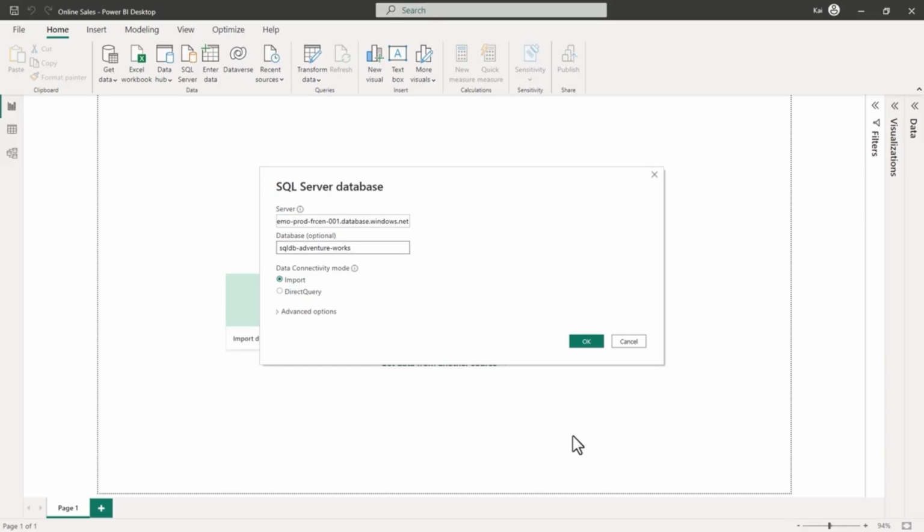In addition to specifying the server address and database name, you can also choose between different connection modes, such as import or direct query. Most of the time, you'll select import. Other advanced options are also available in the SQL Server database window, but you can ignore them for now. You'll cover them at a later stage in the course.